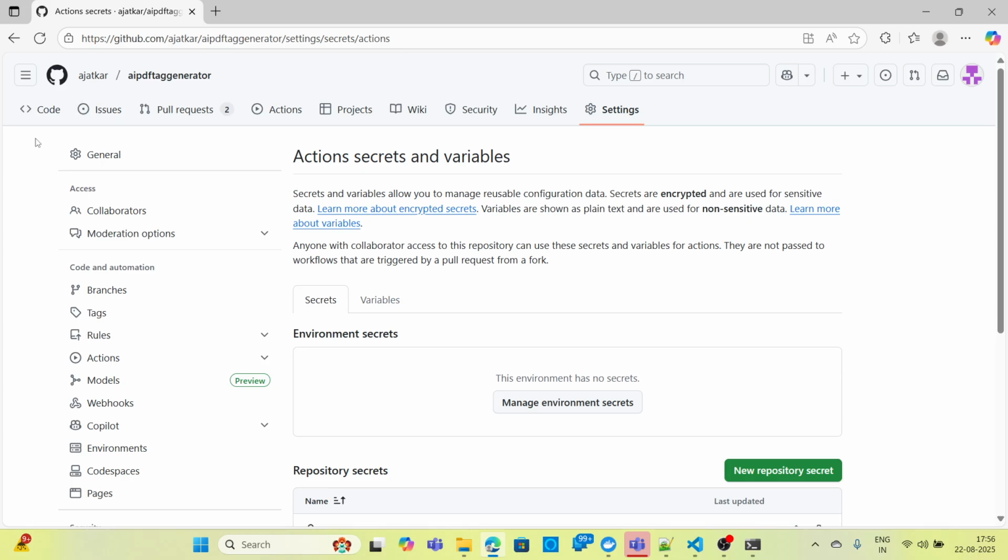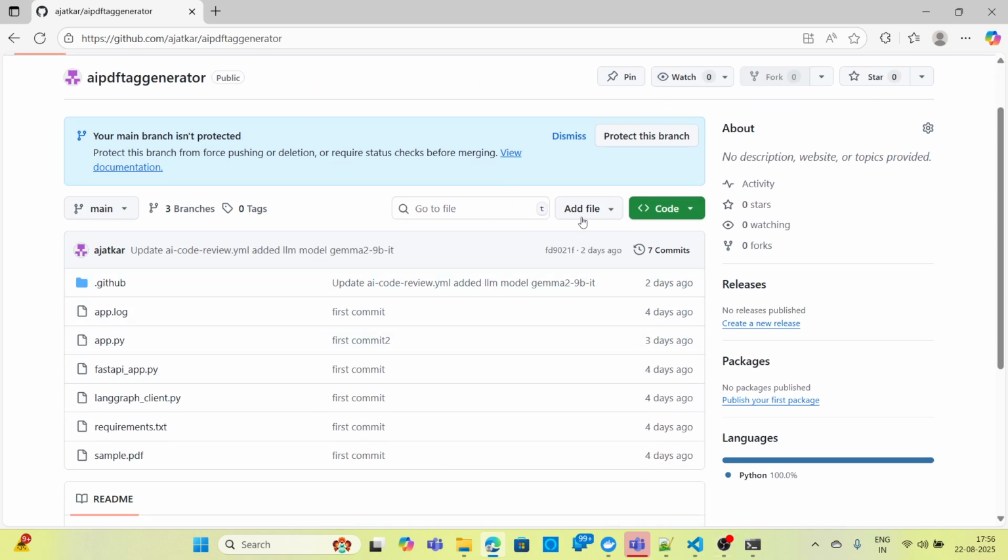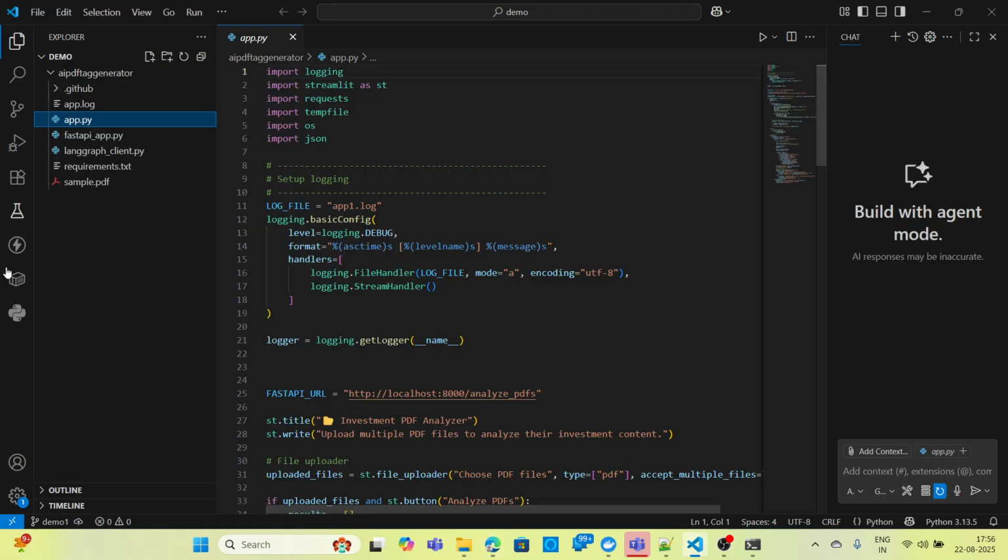If you can create a file out of here also, I can show you here. Oh, it is taking a little bit of time, so I can show you here also, if you want. Here also you can create a file: you can say add file, then create a github folder, then a workflow folder, and add the files. Similarly, I have already added it, so I will just show you directly.